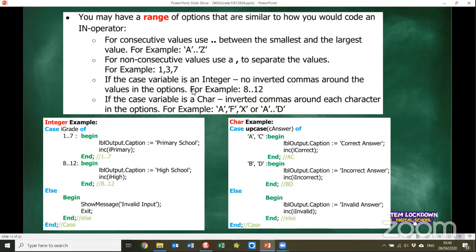Okay. If the case variable is an integer, no inverted commas. If it's a char, inverted commas around each individual value. And remember, if I'm dealing with a C grade that I'm looking at as a number, it's also going to have inverted commas around it, if I'm treating it as text. But we won't overcomplicate things like that right now.